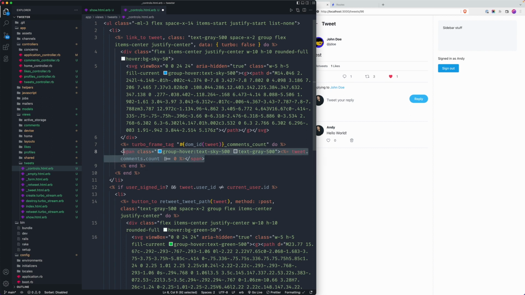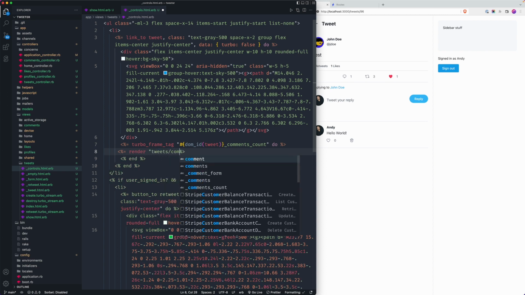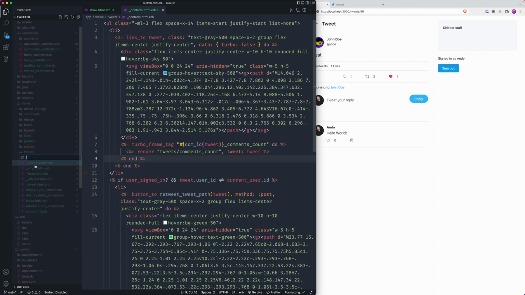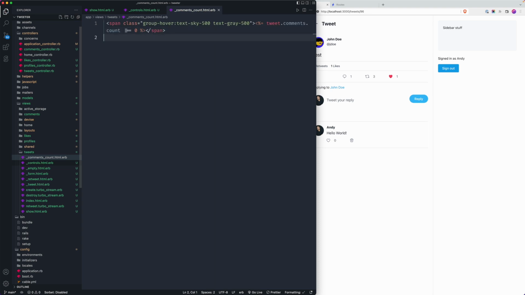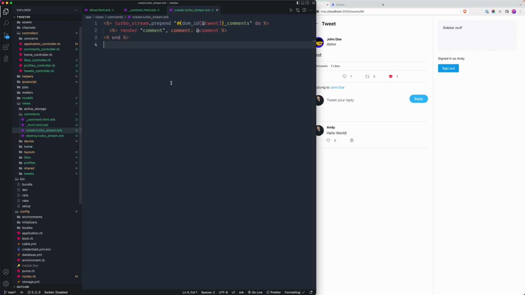I'm going to just extract this to comments count, and we'll render it as a new partial. So tweets, comments count. Then we'll have tweet. Let's create that partial. So I'll say comments count. Paste that in. I believe that's what would be inside. Okay, and then we can update our create on the comment to include this other bit.